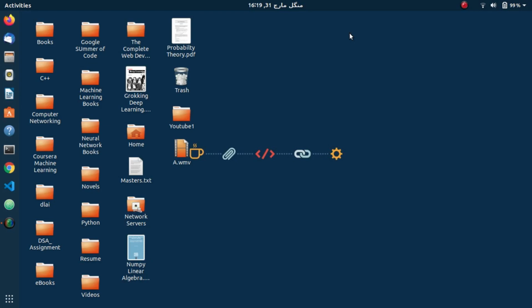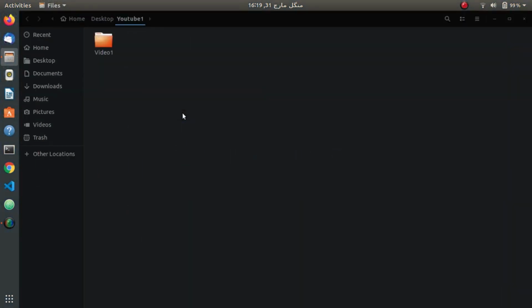Now, what is the command line and how does it work? Right now you are seeing a GUI. If you're using Windows or Mac, you are seeing a GUI. GUI means graphical user interface, where you can interact graphically with folders and open them. For example, I can open this YouTube folder directly. But what is happening behind the scenes, how is it working?